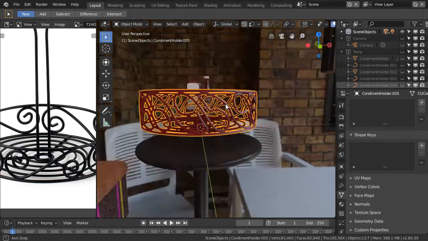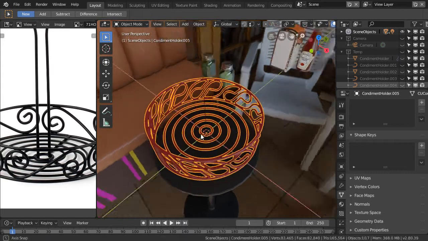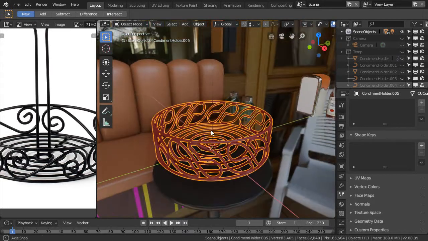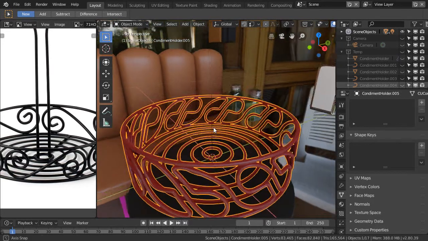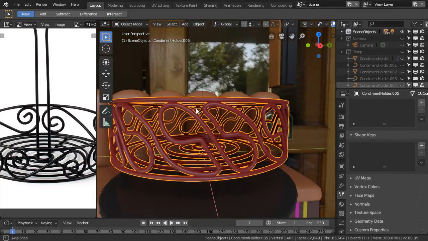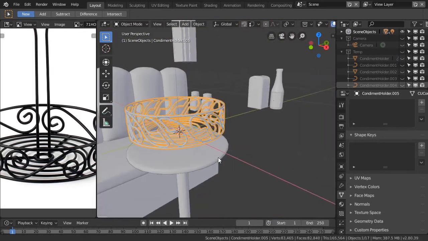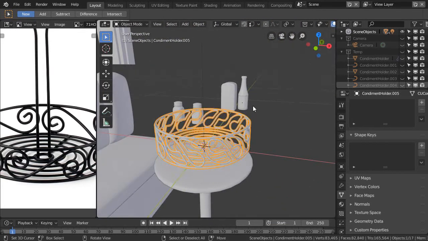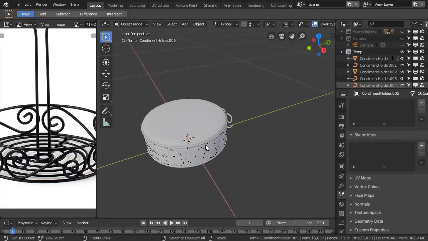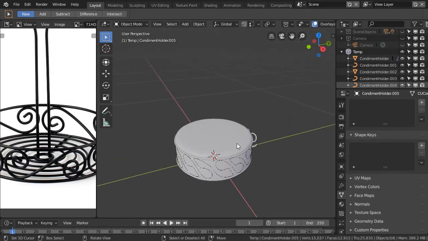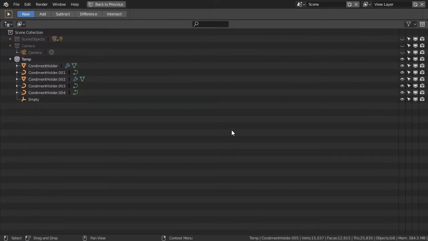I just put it back into the render. There's that. Now I need to put the wires that come up. Okay, back into the solid mode. Go into the third layer. I'm going to create another one.